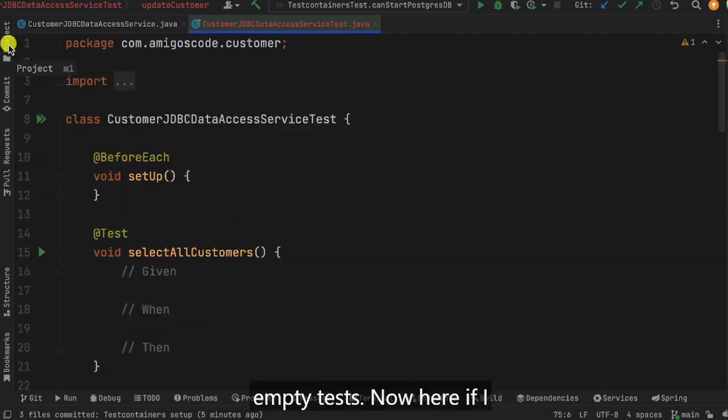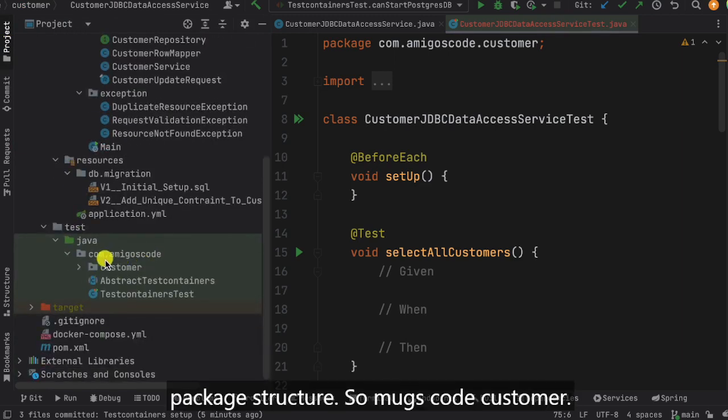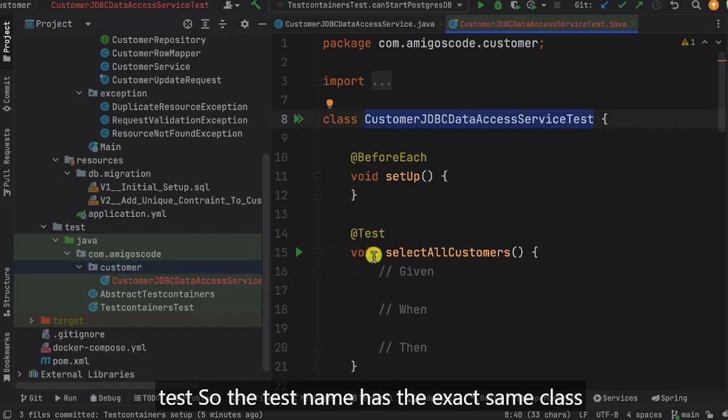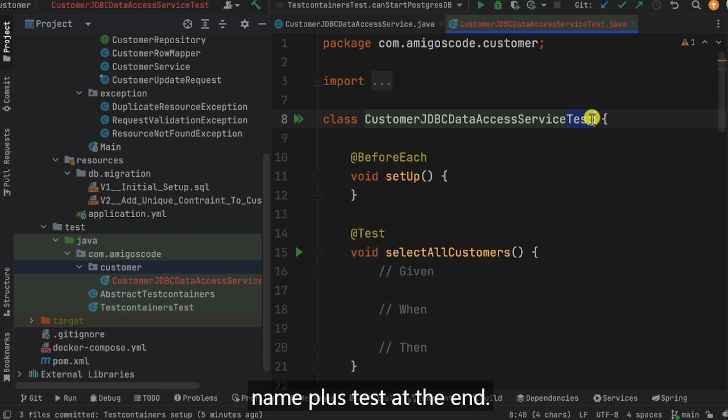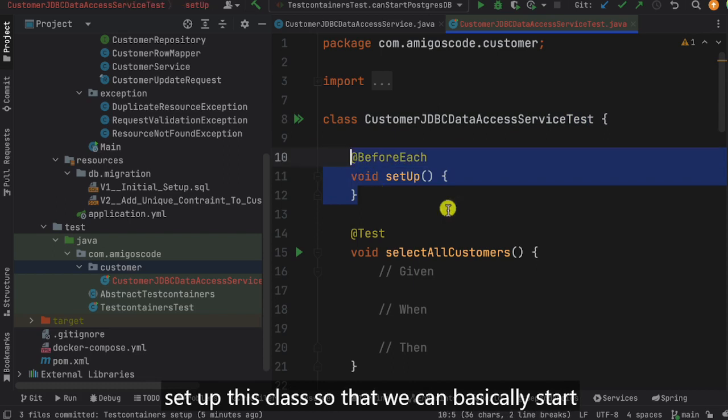Now here, if I open up the project, we have the correct package structure. So com.amigoscode.customer, and then we have CustomerJDBCDataAccessService, and then Test. So the test name has the exact same class name plus Test at the end. Nice. So what we have to do first, we have to set up this class so that we can basically start implementing the tests.